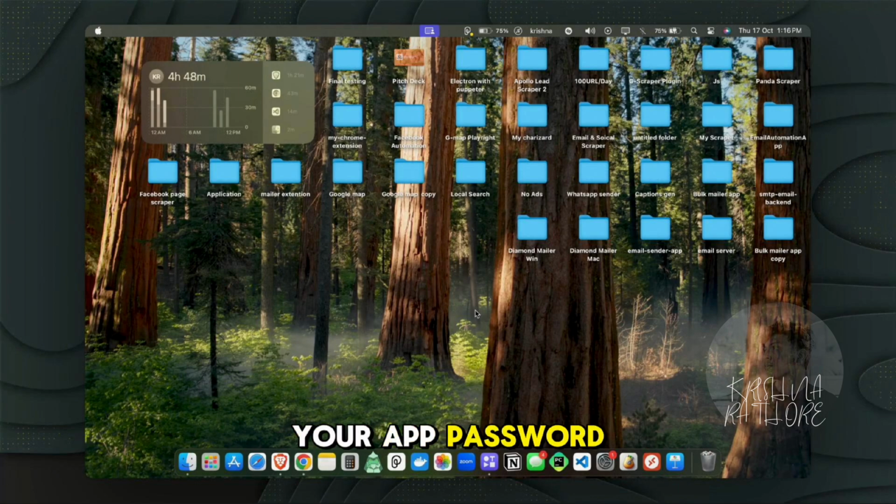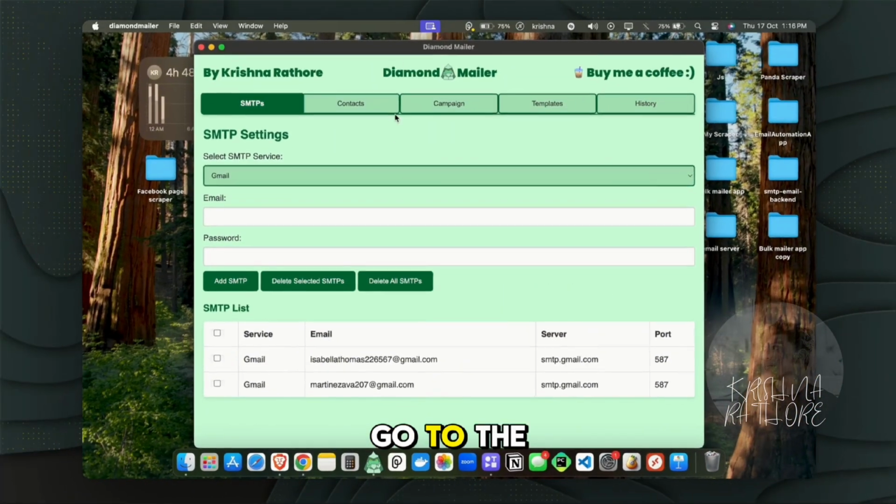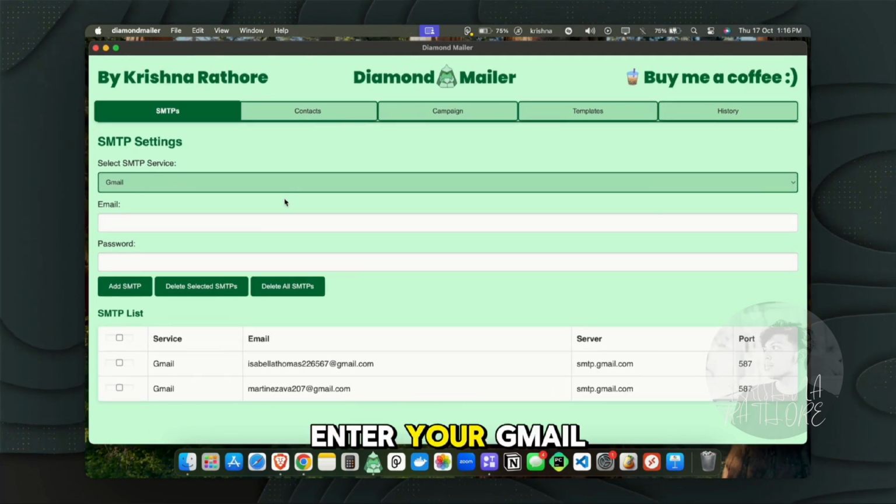Step 3. Enter your app password in Diamond Mailer. Open Diamond Mailer, go to the SMTP tab, and enter your Gmail credentials along with the app password you just generated. You can add multiple Gmail accounts, and future updates will allow you to connect services like Amazon SES, Outlook, and more.